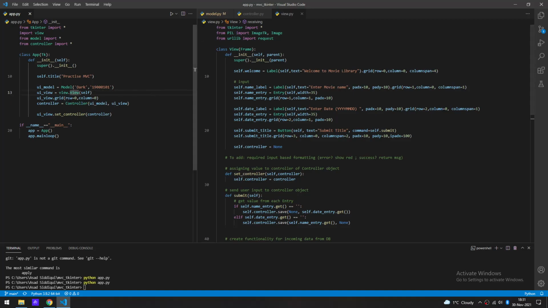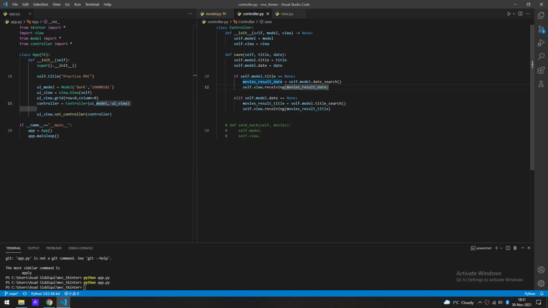Then the third object is the controller, and in here we are sending it, as we can see from the controller's object in the controller file, that it accepts two attributes, which are model and view. So we're going to pass these two that we just recently created, UI model and UI view.